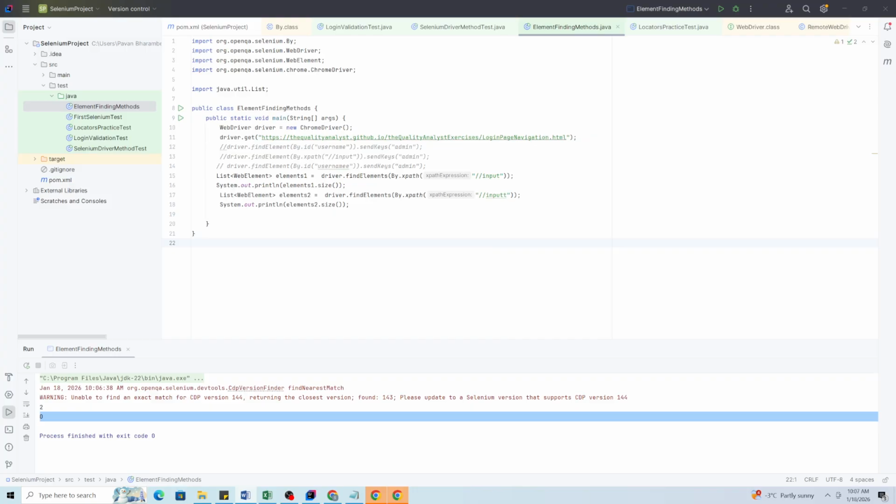So let me explain the difference one more time. findElement returns a single web element. If not found, it throws an exception, that is no such element exception, and it is best for mandatory elements. Whereas findElements returns a list of web elements. If not found, it returns an empty list, that is 0, which we have printed here, the size is 0, and it is best for optional or multiple elements, right?